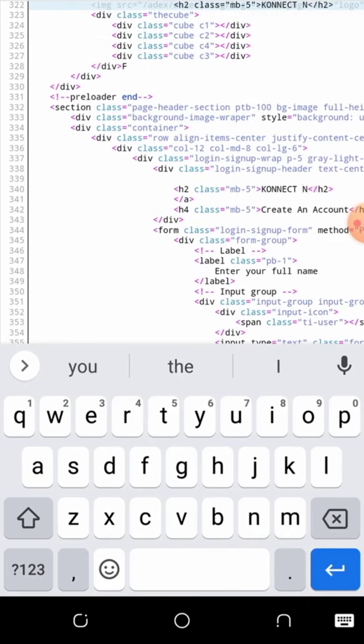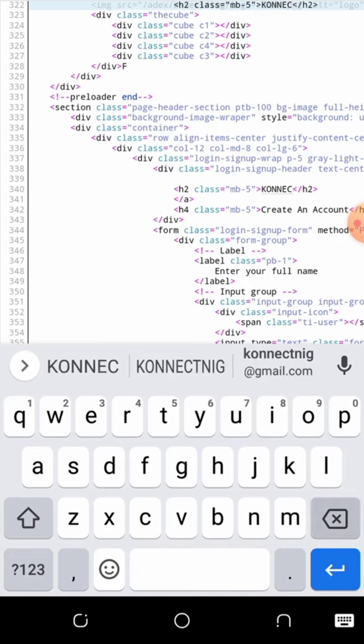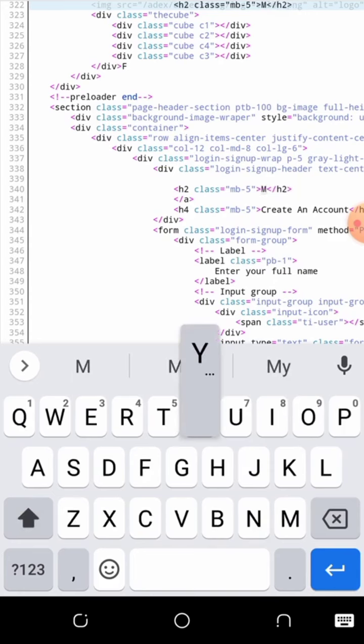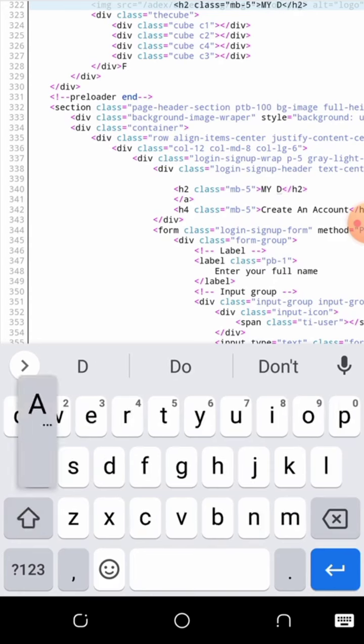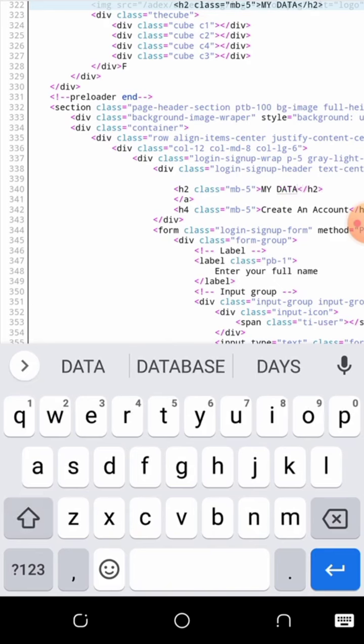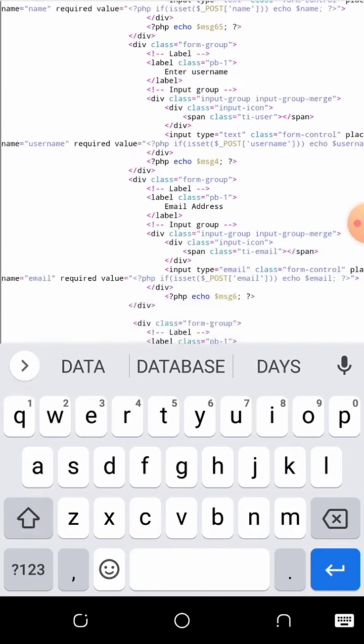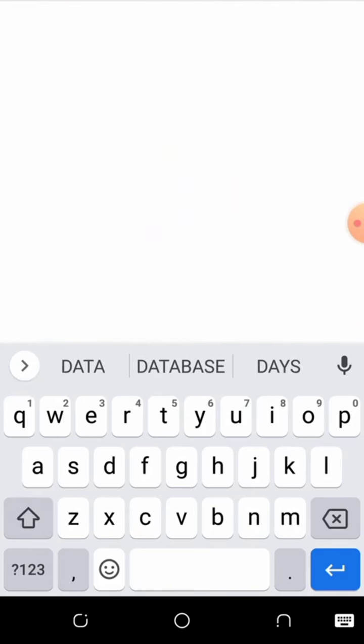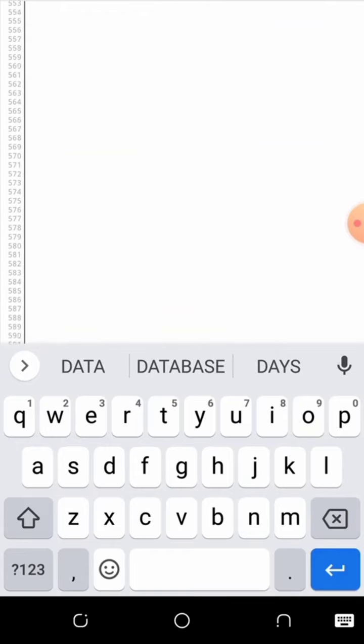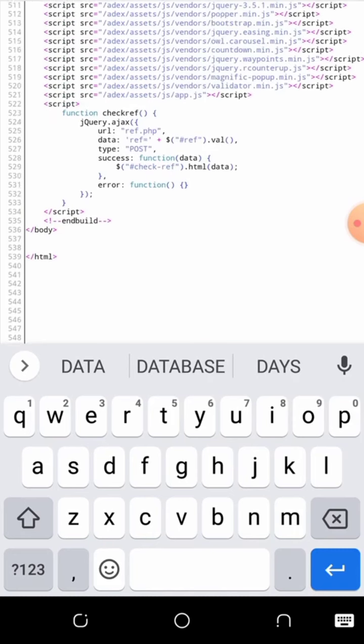So just try to search through the code. Anywhere you see Connect NIG, patiently do that. Just change it to the name of your own website. So in this case, we are using my data. So I'm using my data. Just patiently search for it. One other thing I want to change is something in the folder of this website. Anytime you see anything that is in the name of another website that's not your website, just change it. It's very simple.